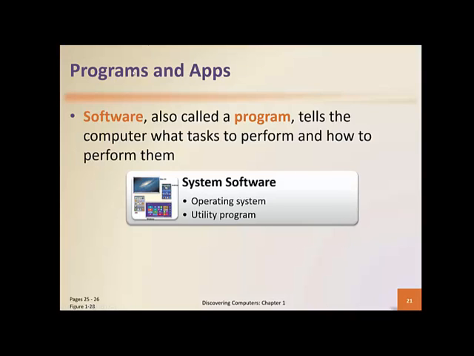Here we have system software, which means an operating system. So this would be things like Windows and Mac OS. Those are the big ones right now. Linux is out there too. Those are different kinds of system software.